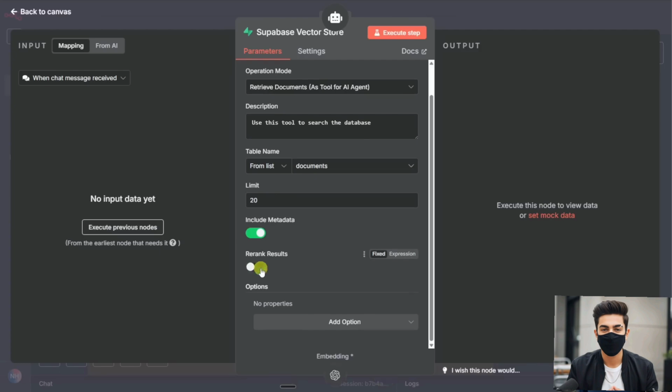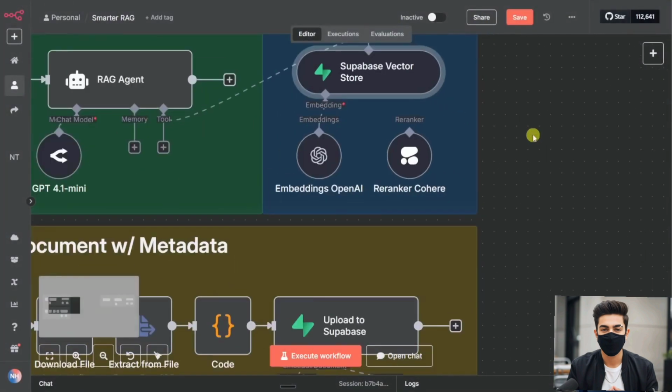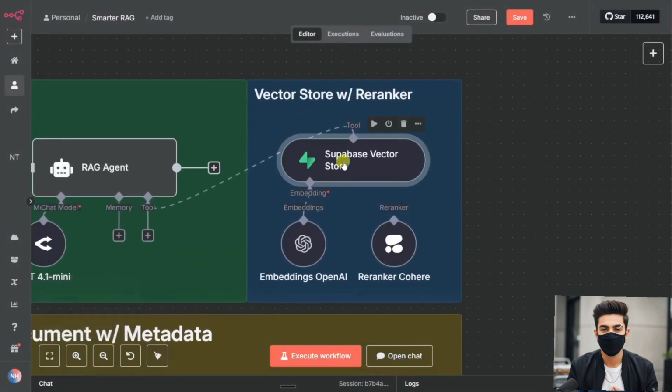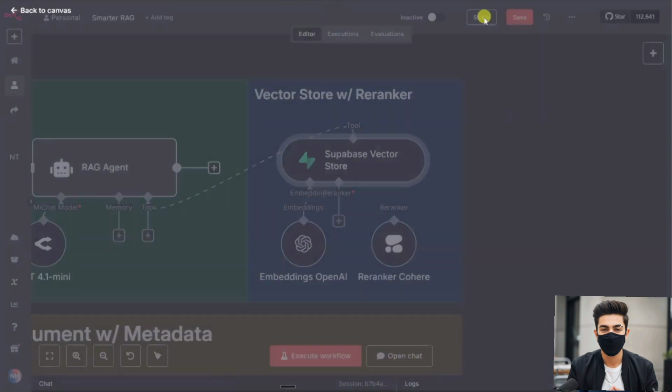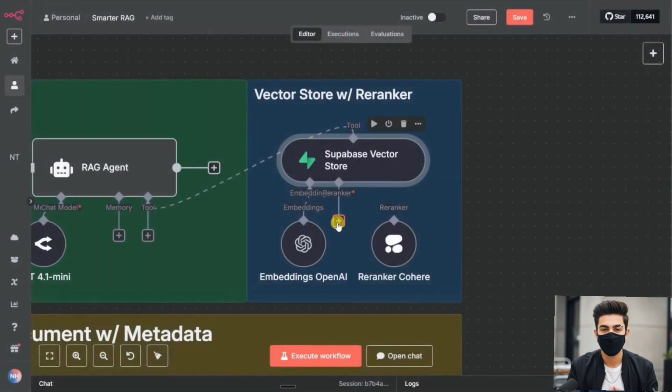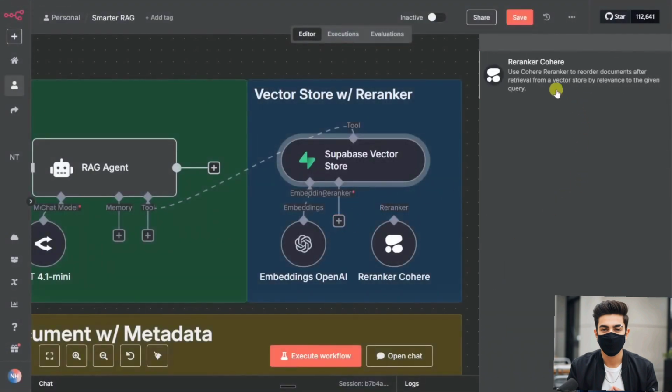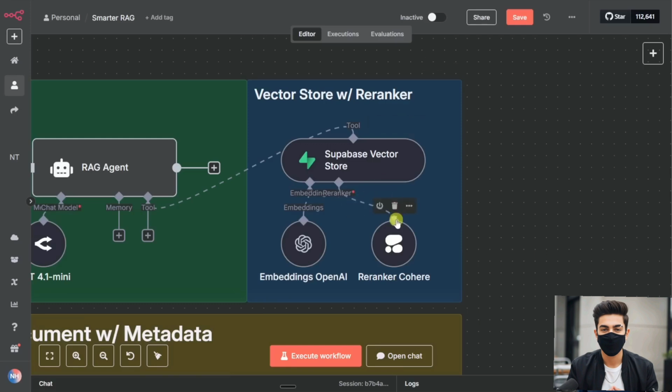So if I turn this off, what happens is it loses our connection right here to our Cohere reranker. But if I go ahead and turn that on, it's going to give us that connection back, and we can go ahead and add a reranker. Right now they only have Cohere, but that's why we were able to connect it right there.